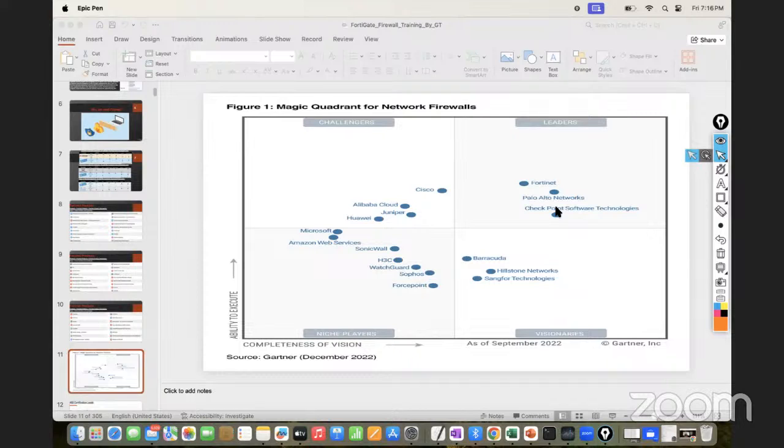So Checkpoint is like less demand. If you have the right skill for the FortiGate and Palo Alto, definitely you are going to get very good demand. Okay. So these are the different firewall vendors, and you can learn any of the firewalls. It's not like you can only go with the FortiGate firewall, Palo Alto firewall, or Checkpoint firewall. You can start learning any of the firewalls, right?